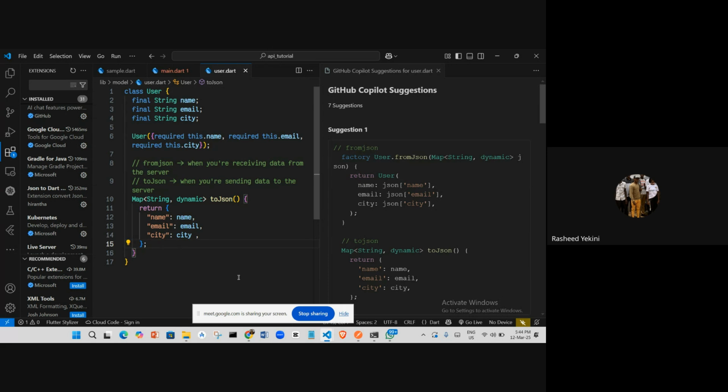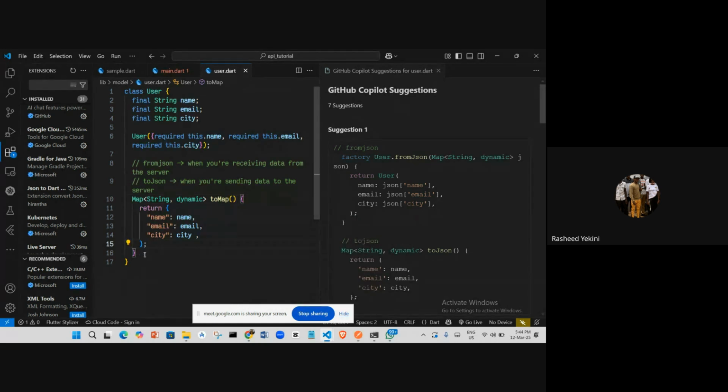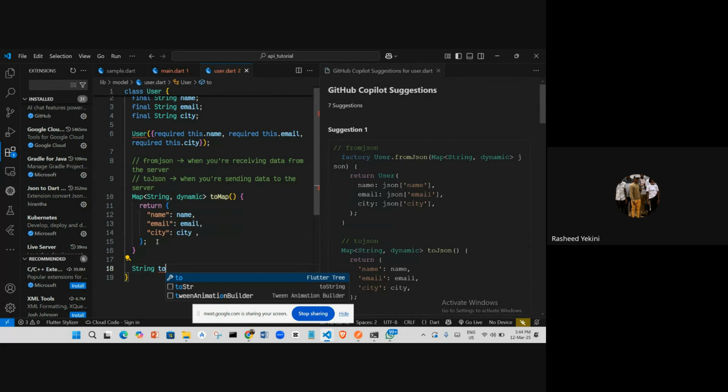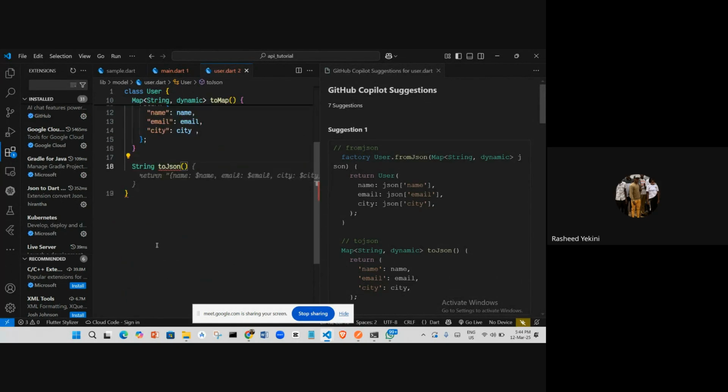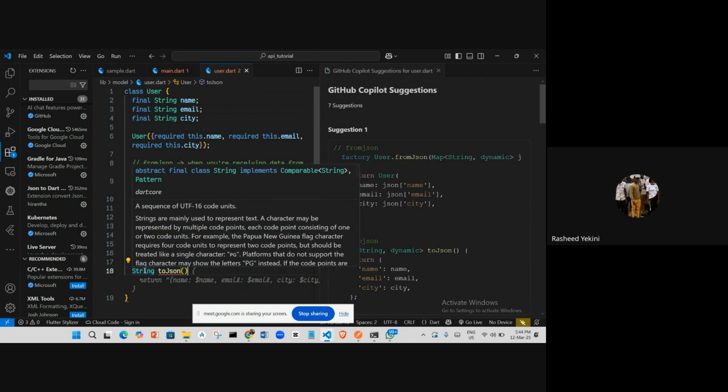Sometimes the way I do my own is to disrupt the norms. I'll name my own toMap. Then I'll have a helping function that helps me to convert the map into JSON, something like this: String toJSON. This is a function, right? The function name is toJSON. I will be returning a string. That is why I specify String here.